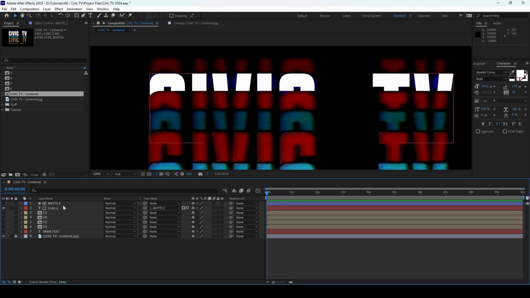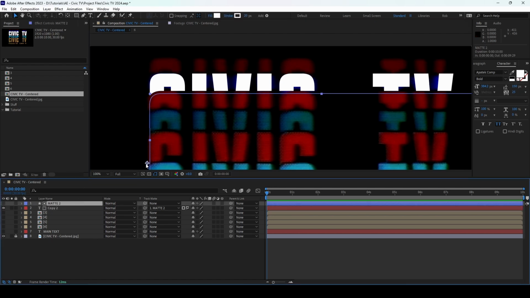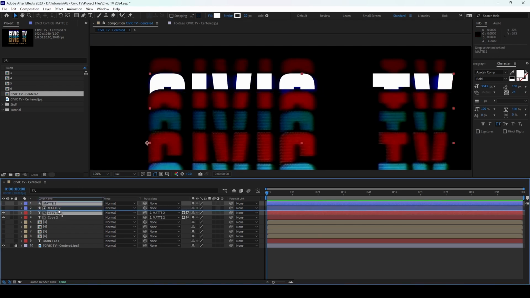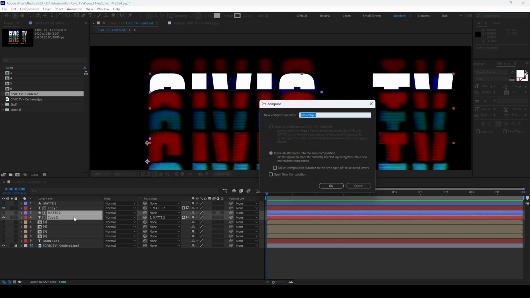Turn off 3 here. And then adjust the mat on this. Whoops, on mat. There we go. And then we'll duplicate it. Let's move it to the top. This will be mat 1. Last one, copy 1. Pre-compose mat 2 and copy 2.